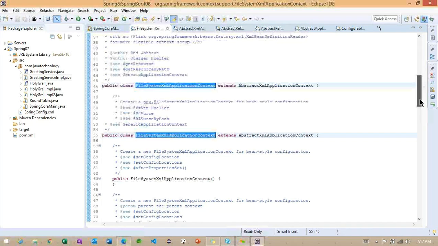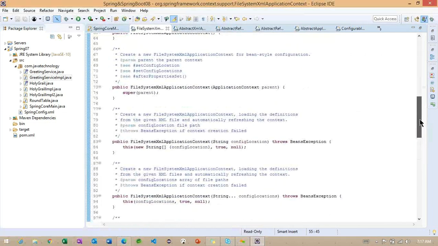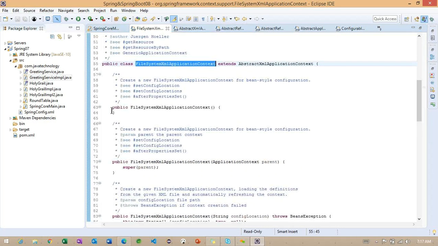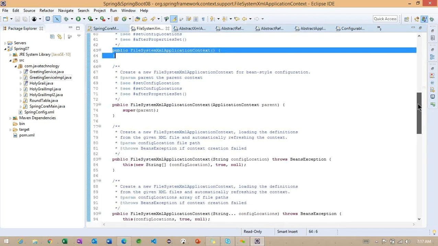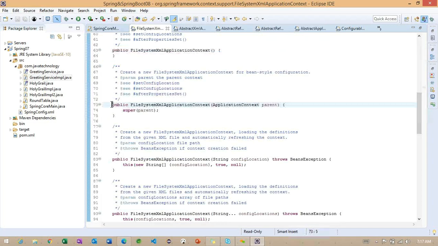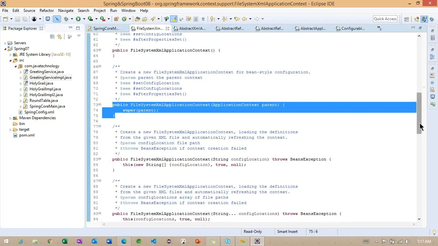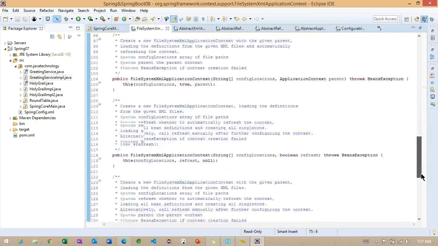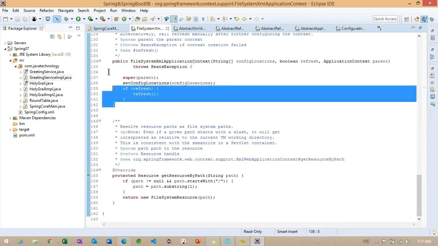Whenever the particular class is implemented, we are going to specify a configuration file here, so that the container is going to create the beans which are defined inside our Spring configuration file. Observe the constructors we have seen whenever we specify the configuration file. This is the default constructor and this is the parameterized constructor. You can identify that all of them are constructors only.